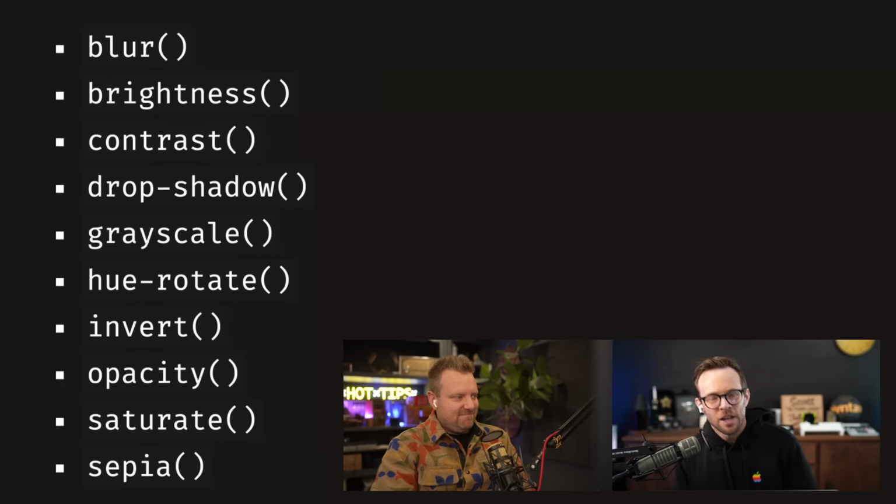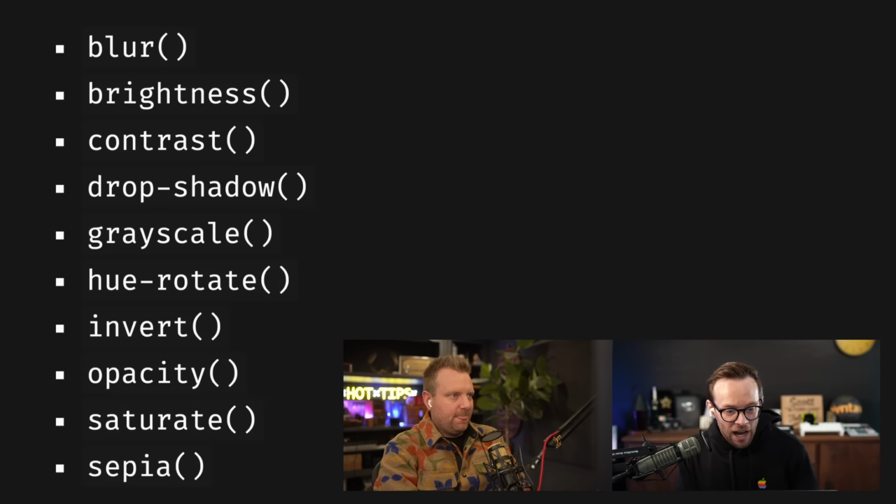Here they are, folks. Blur, brightness, contrast, drop shadow, grayscale, hue rotate, invert, opacity, saturate, and sepia. Or sepia, as some people say. I think I probably would not have gotten hue rotate. I probably would have forgotten about sepia, and I probably would have forgotten about grayscale. But I think that the rest of them I would have been fine. Can't you use the URL for SVG filters? I think you can. I don't know. Is that something different?